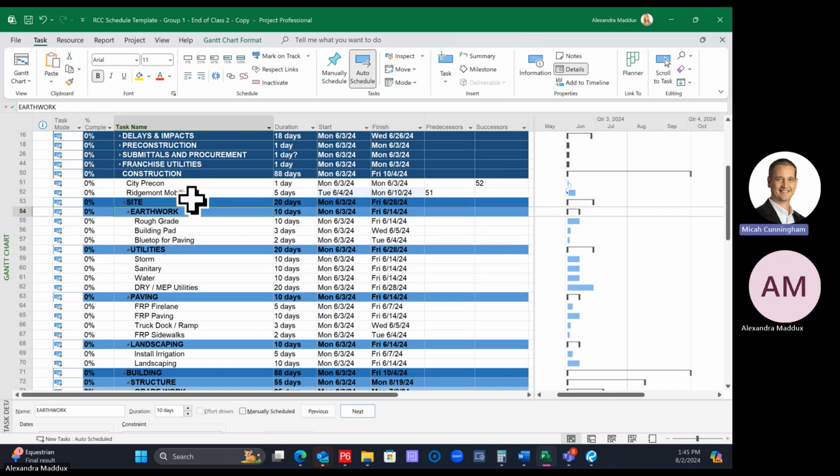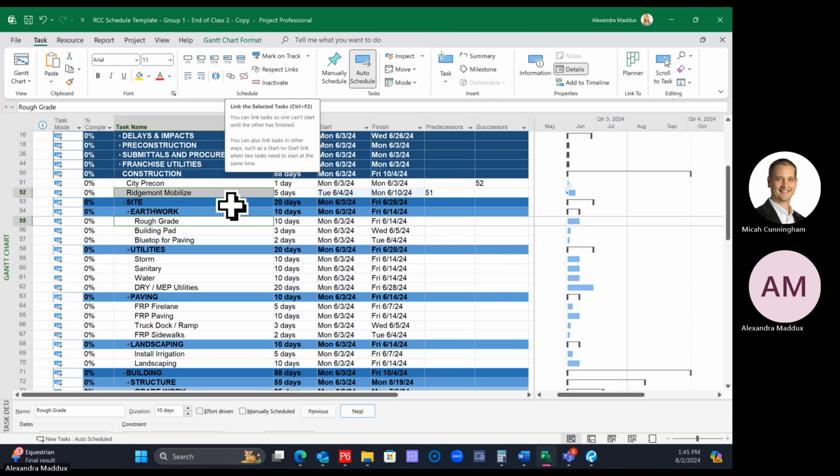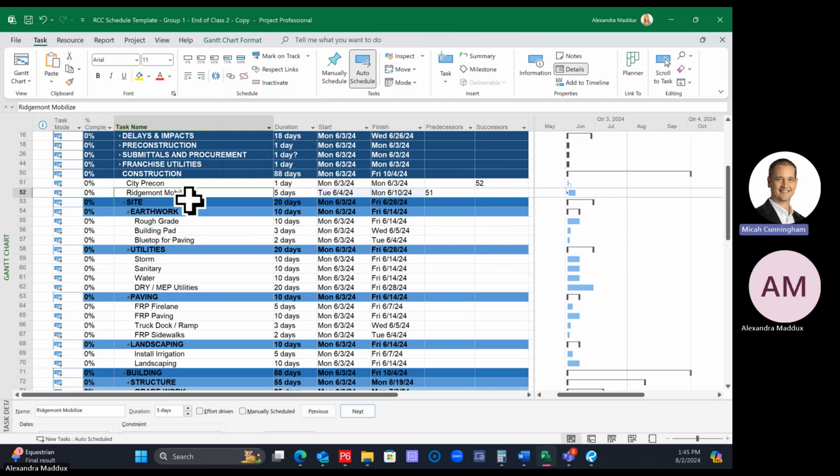So let's do the same thing. Let's go from Ridgemont Mobilize and use your control key. Click on Rough Grade and click the link tool. So click on Mobilize and then click on Rough Grade, link, and you'll link those 2 together.